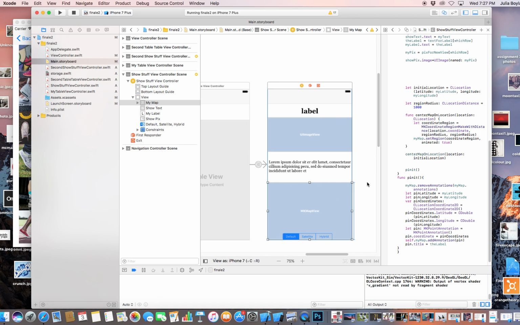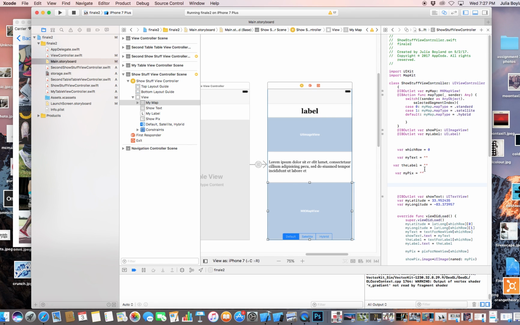And then there's the map view, which is where things get slightly more complicated. I dragged it on from the object library as before. I had to create an outlet for it, which is right here, called my map. Map type is for the segmented controller that changes the map type, but my map is what we're talking about right now, which is this. Oh, I also had to add this code in general. I forgot to mention that, but it's in relation to the table view and which row and such. But that's the map outlet.